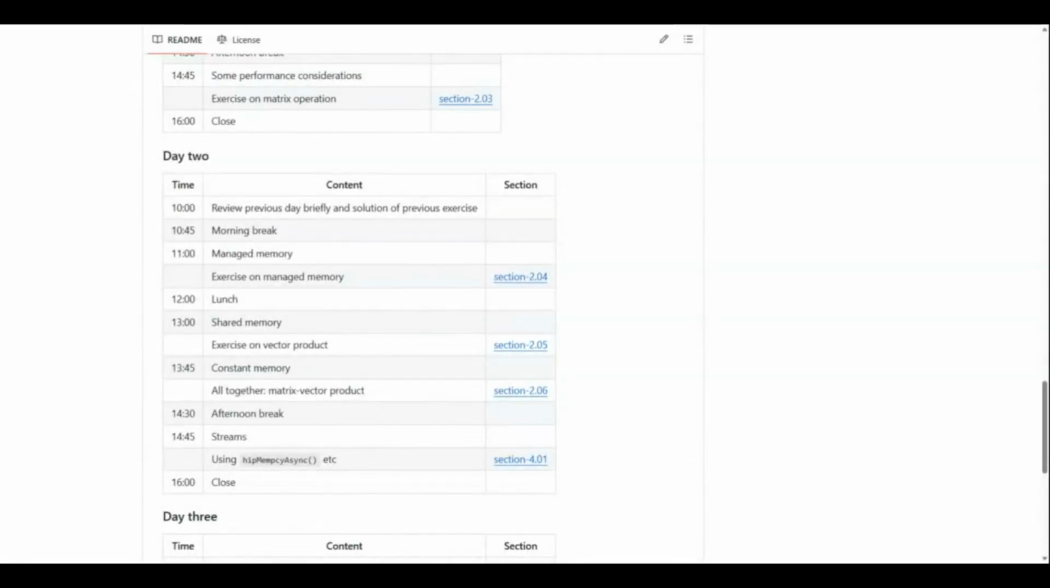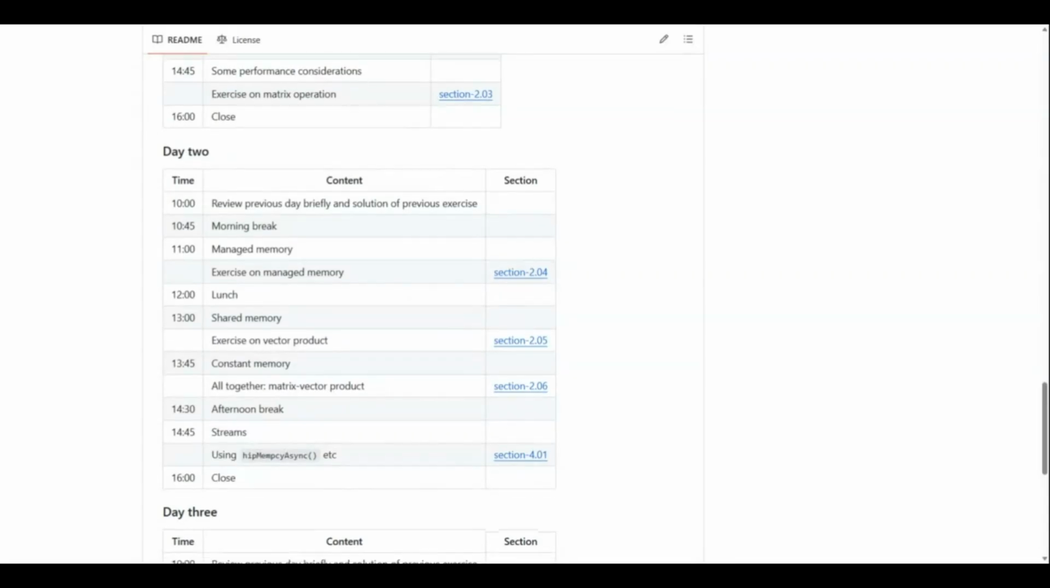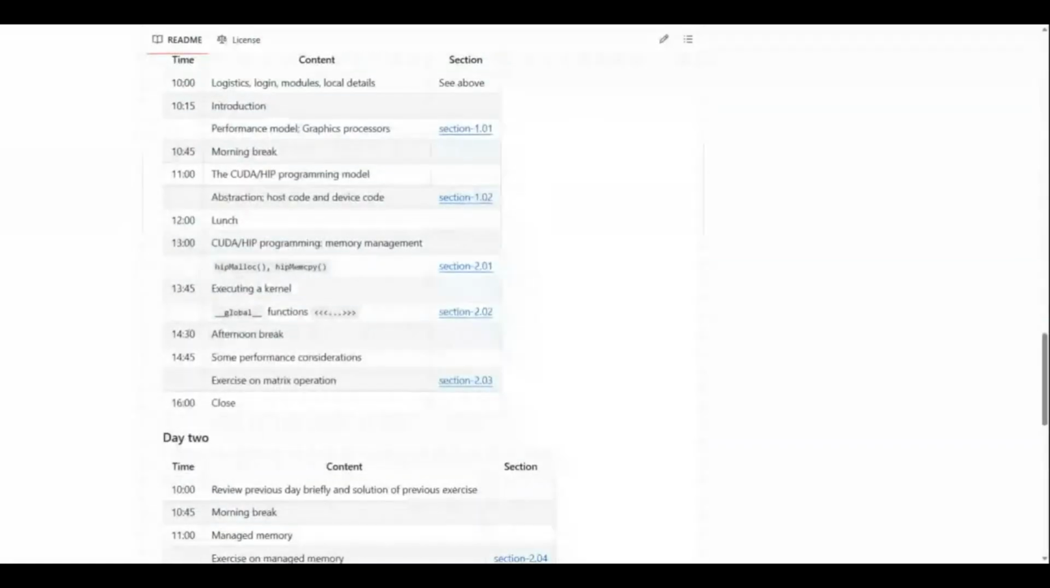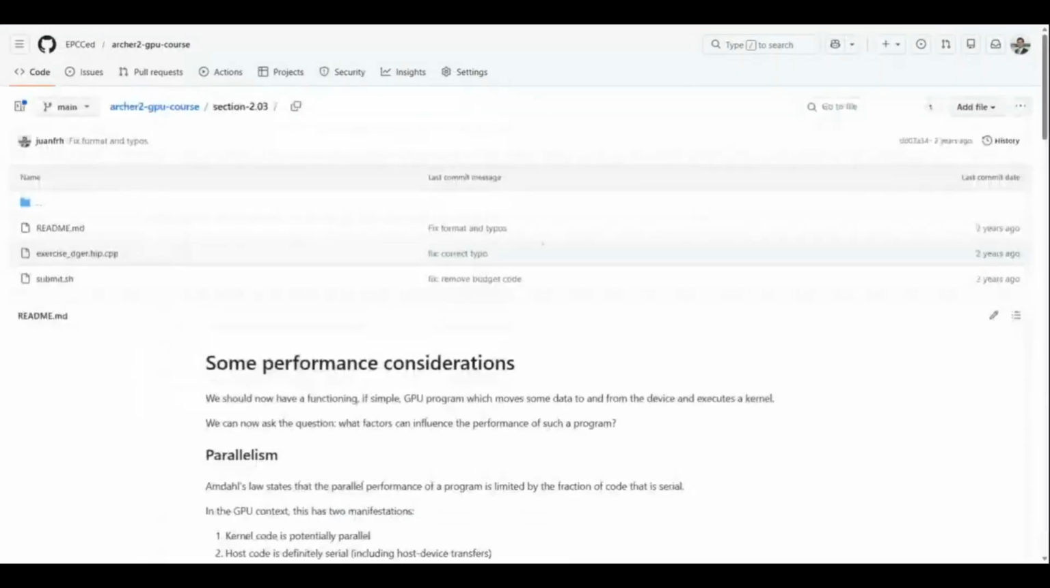So the plan for tomorrow is to review the previous day briefly and go through the solution of the previous exercise. This will be the first 45 minutes. Then we will have the morning break. We will see the types of memory that we have on the GPUs, or how we will handle the memory, so we can use managed memory. And in the afternoon, we can see shared memory and constant memory. And at the end of the day, we will learn about the streams. And now we will see some performance considerations, and also we will have an exercise on matrix operation.